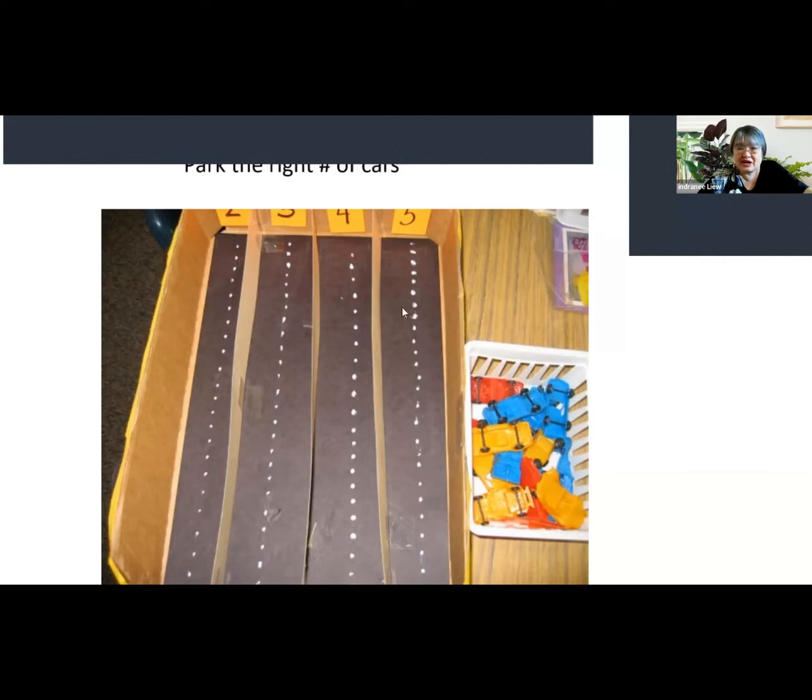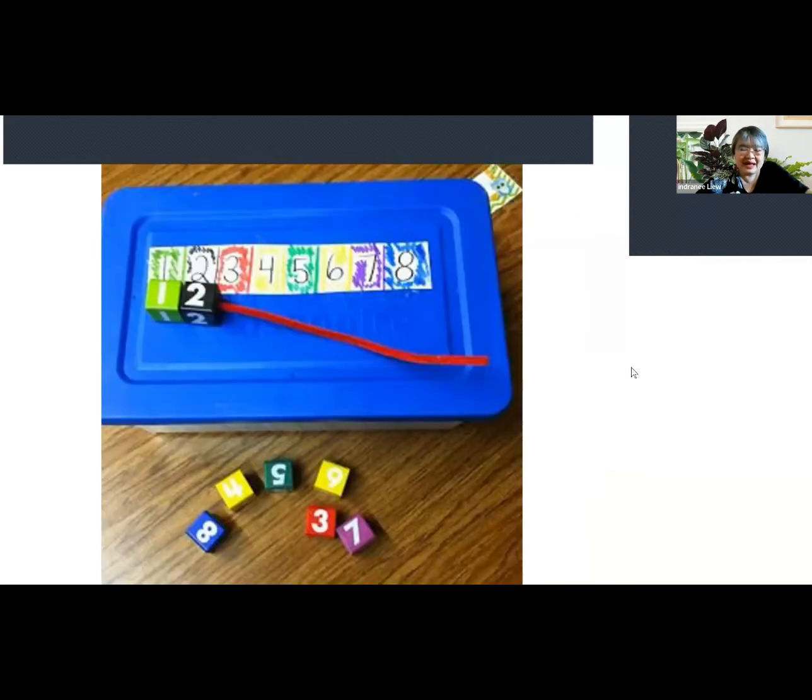Children like this. You need to have small cars. And then they will move, and then they'll park the cars. So what you do is that there should be 2 cars parked here, 5 cars parked here, 4 parked here. This is the lacing beads, but these lacing cubes have numbers. So the teacher will have a sheet with the numbers, and then the child will arrange accordingly.